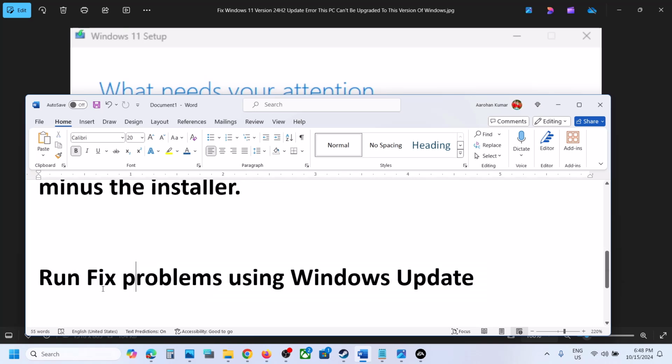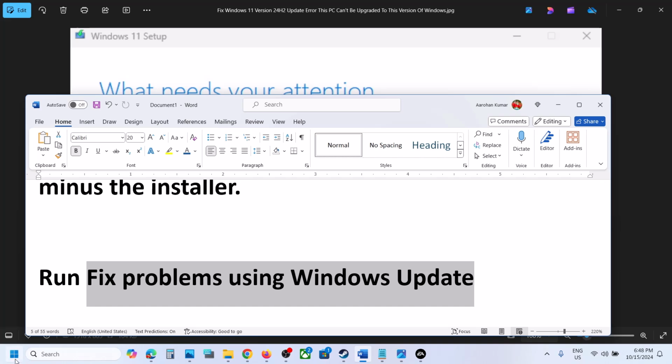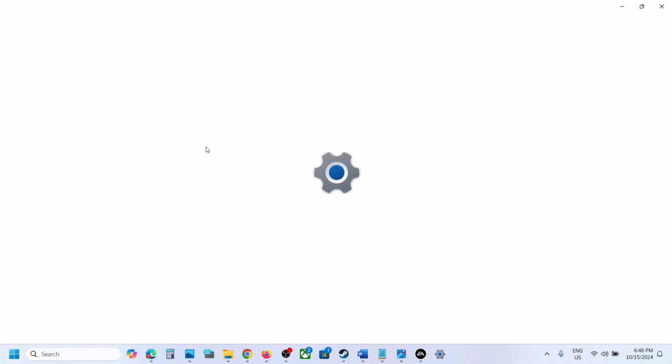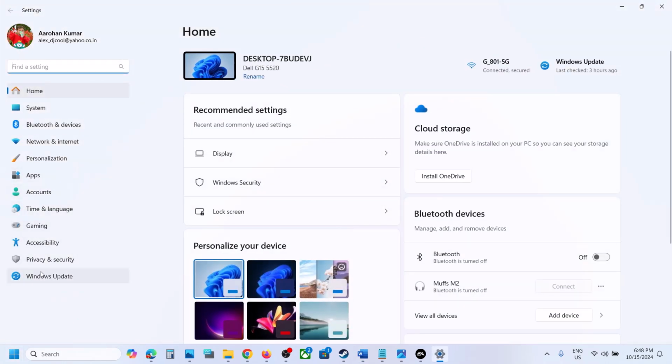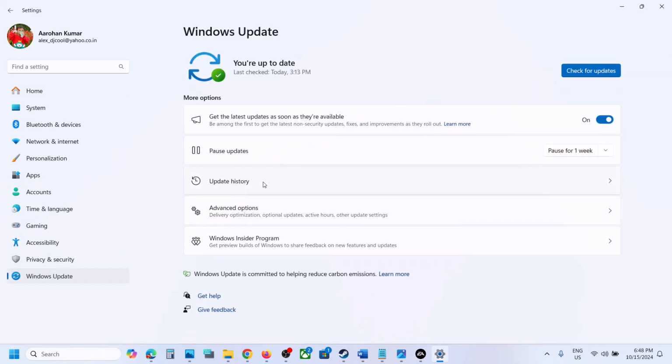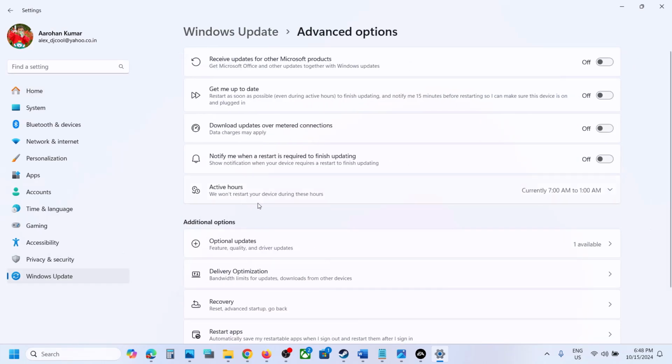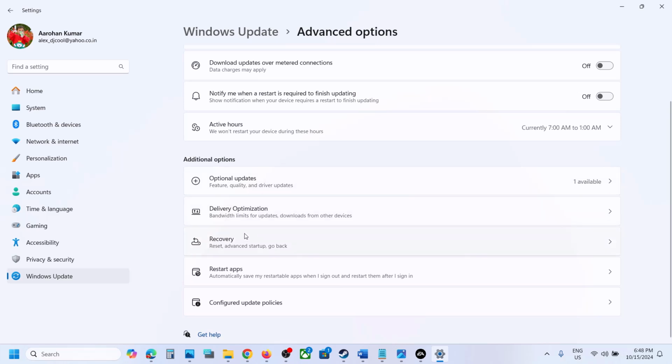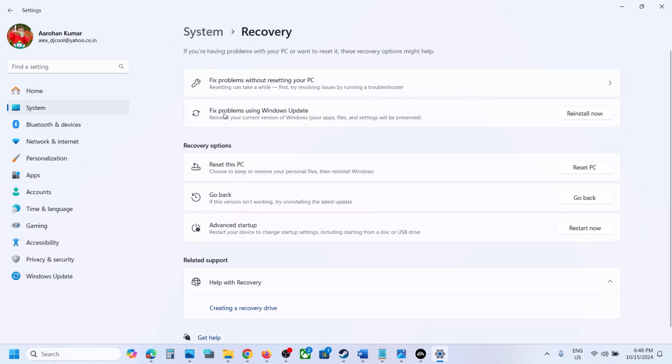Next is to run the option Fix problems using Windows Update. To run this, you can go to Settings, then go to Windows Update, then go to Advanced options, and then under Additional options you will see Recovery. Click on it and here you can see Fix problems using Windows Update. This will reinstall the current version of Windows. Your apps, files and settings will be preserved. So you can click on Reinstall now.